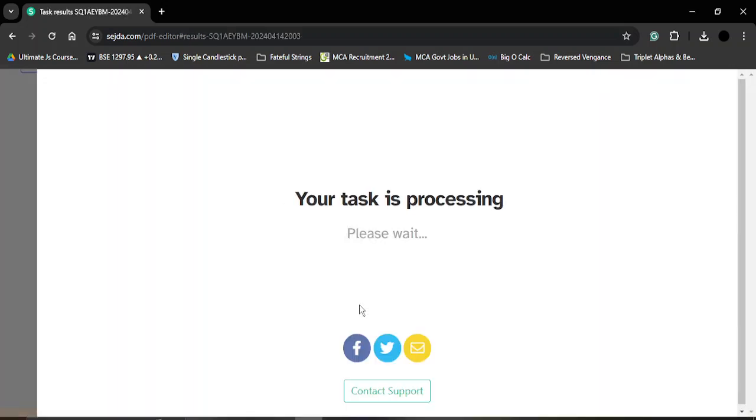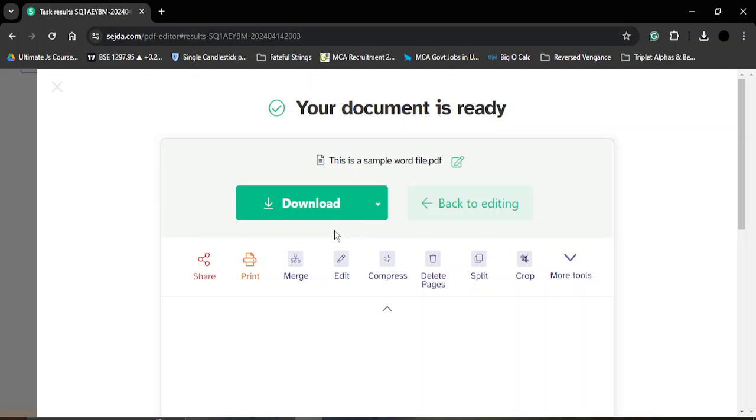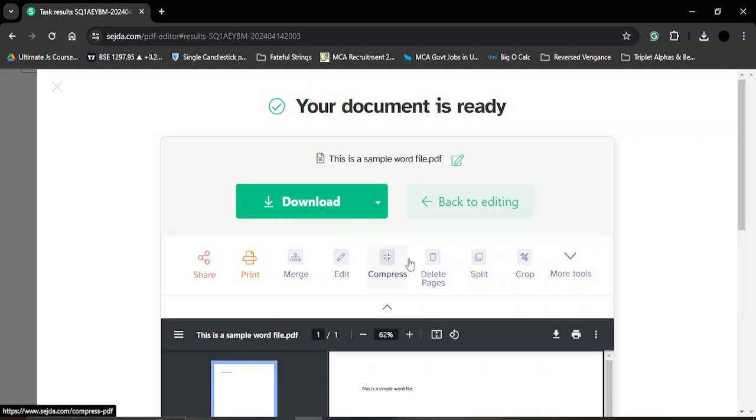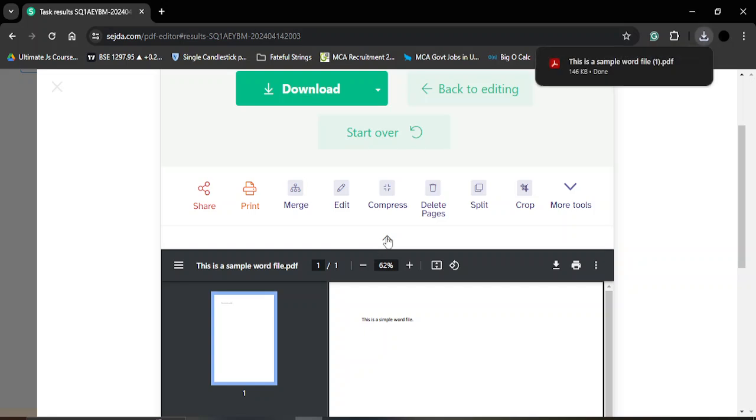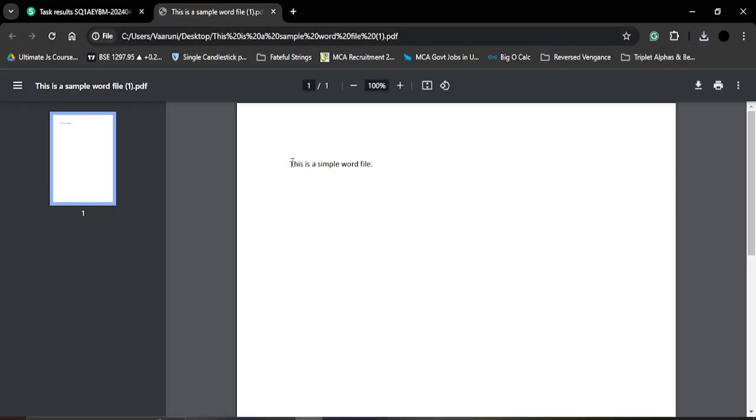I click on apply changes. This would take a few seconds and I would be able to download this file. So I can simply click on the download button and I'm able to download this file. If I take a preview of it, you can see that the text has been edited.